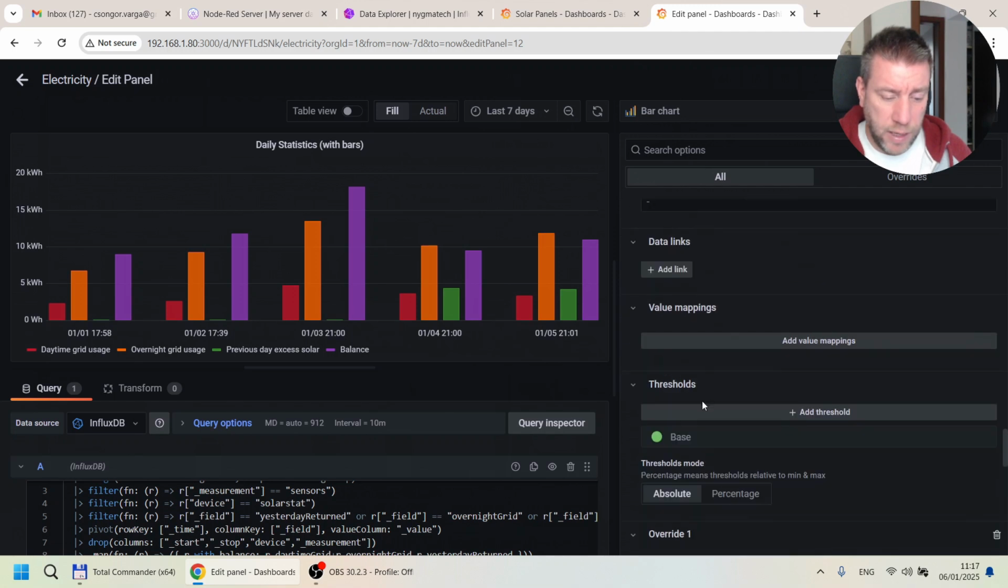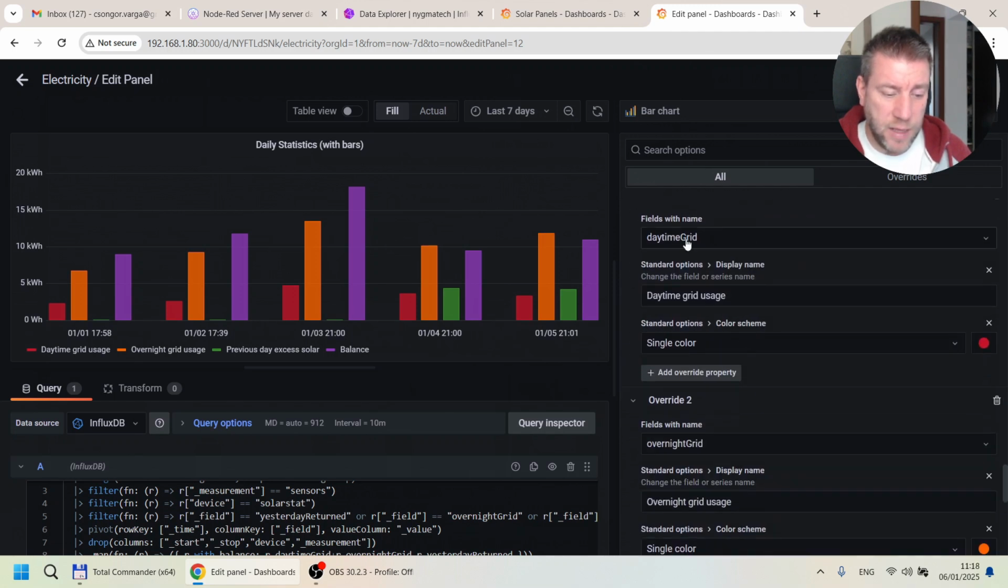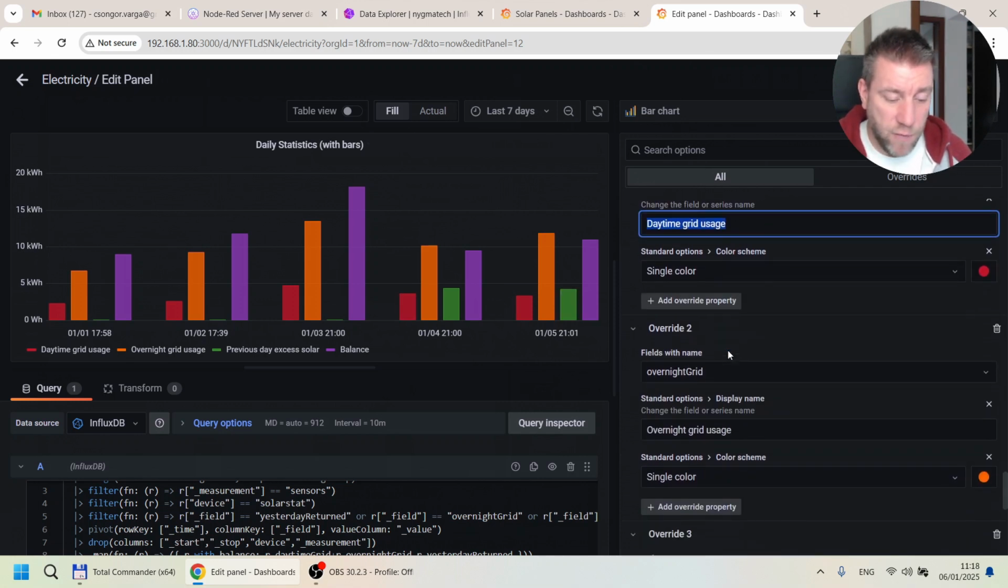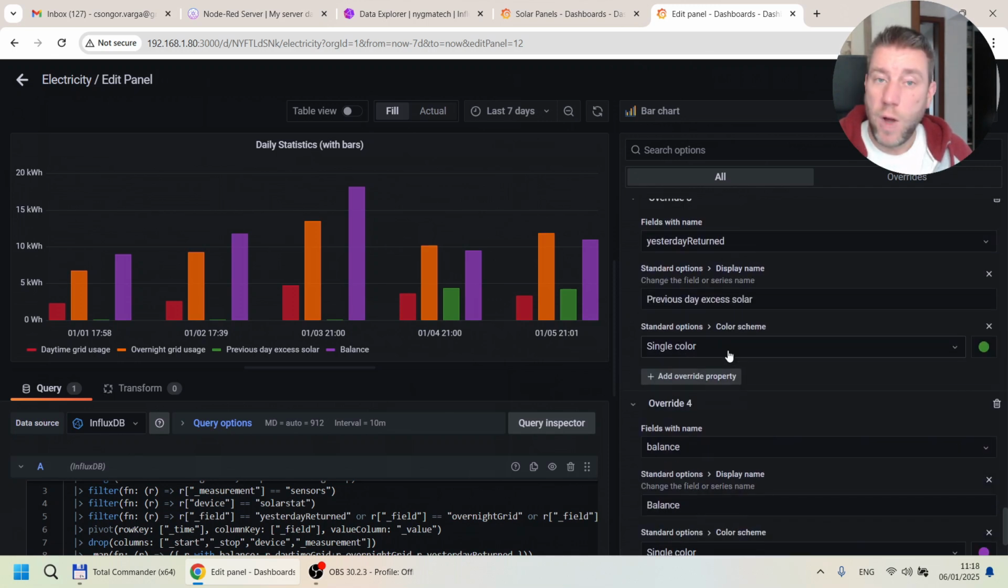So again, I removed the thresholds, and in the overrides, I created an override for every single field. Mostly, again, just to change the display name and give it a different color. And I used the same colors as the graph up. And there was no other override property that I could use to differentiate these bars from each other. So here I think, this particular graph, it would make more sense if I would just remove the balance and then look at these 3 values together.